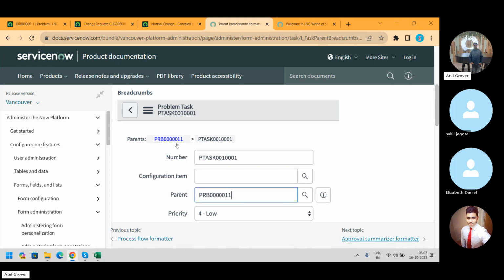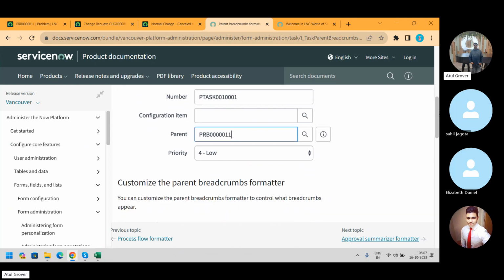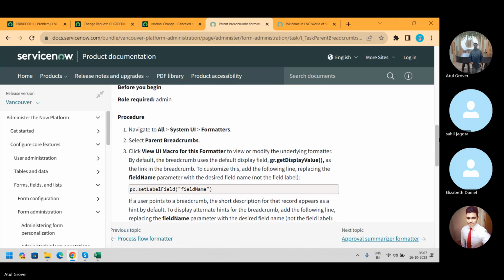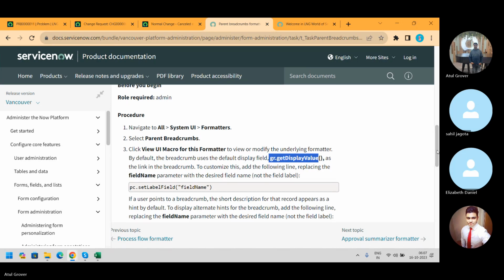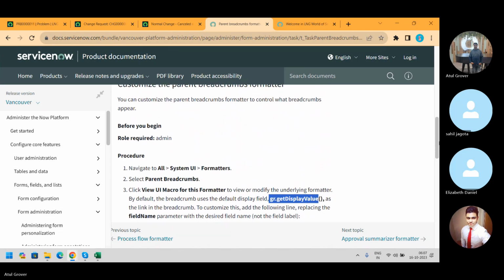This is called the parent breadcrumb formatter. This has been introduced by ServiceNow in the Utah release. To do this part again you have to do a little bit of work, but no coding is required. Okay, you have to set the value. So display the value of this one. So go to formatter, select the parent breadcrumb. Not sure why it's not showing in mine. Because it's a formatter, select the parent breadcrumb.